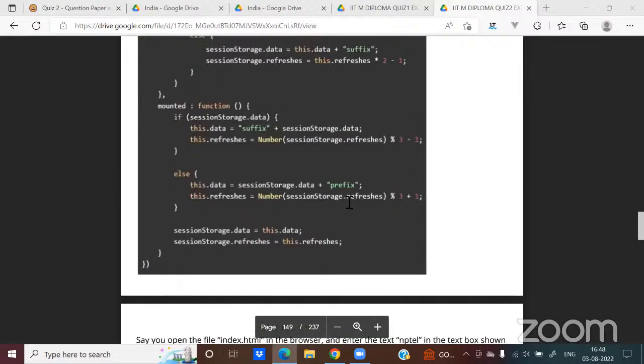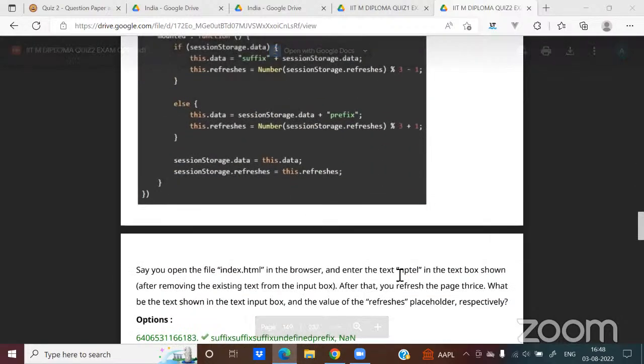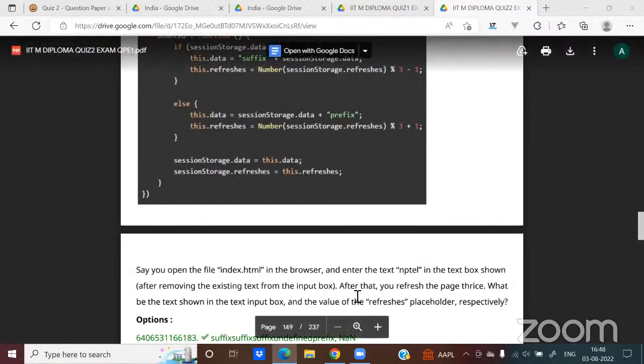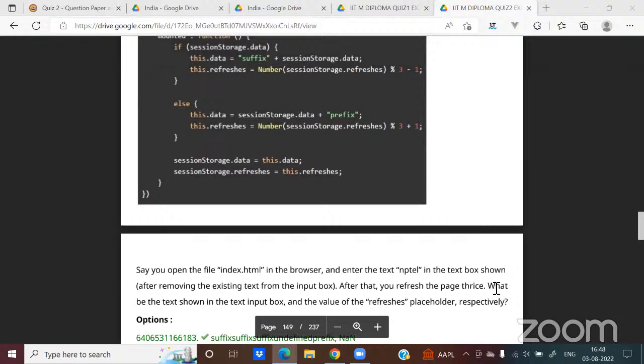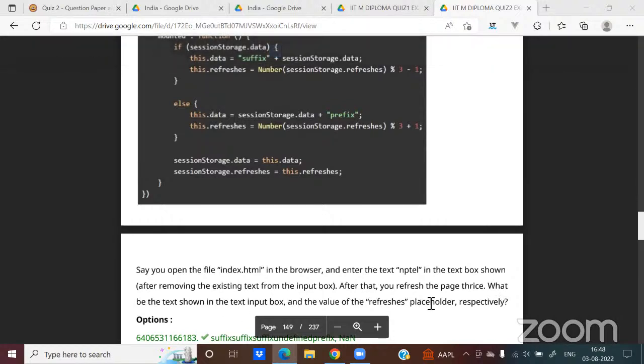Okay, this is a similar kind of question. All right, we can just take it up. Say you open the file index.html in the browser and enter the text nptel in the text box shown, after removing the existing text. After that, you refresh the page twice. What will be the text shown in the input text box and the value of refreshes placeholder?